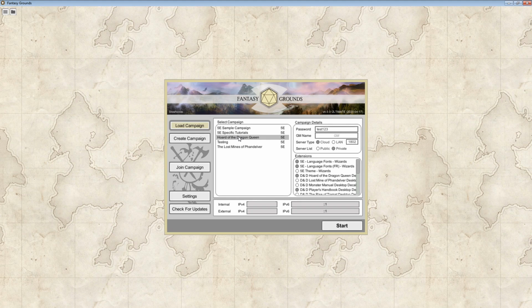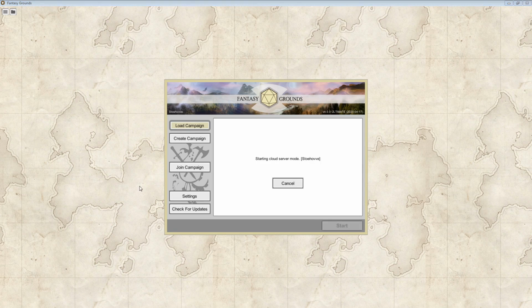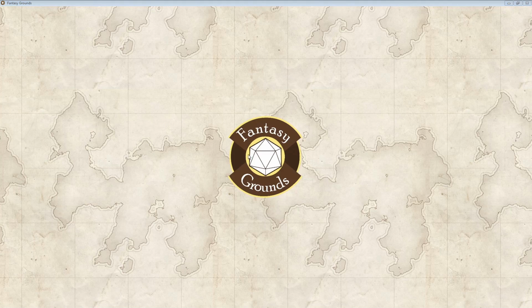So I've literally selected the Horde of the Dragon Queen module here. That's the one we literally just created. And all I have to do now is hit start. So I will go ahead and do that. And you can see that we're going through the same thing.